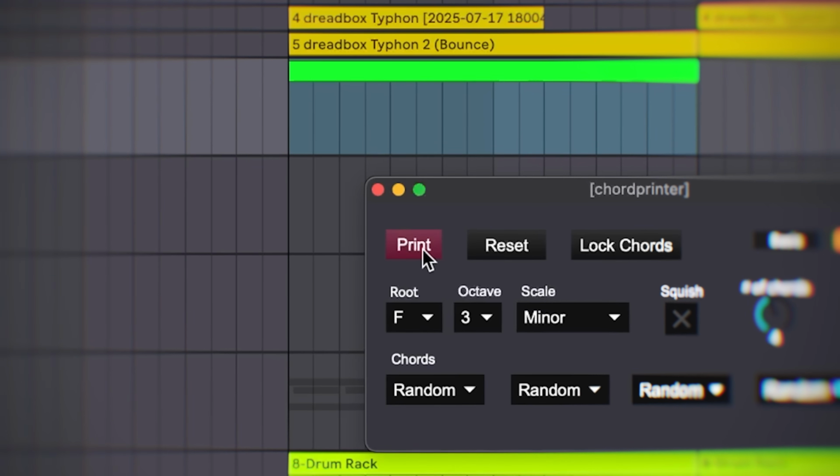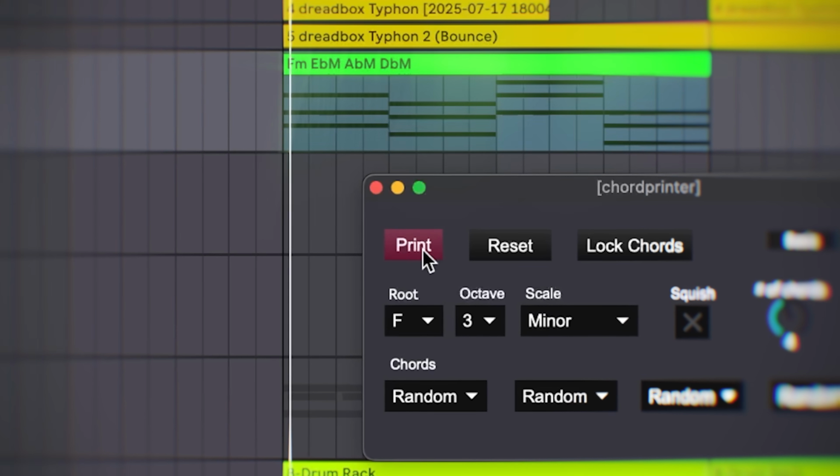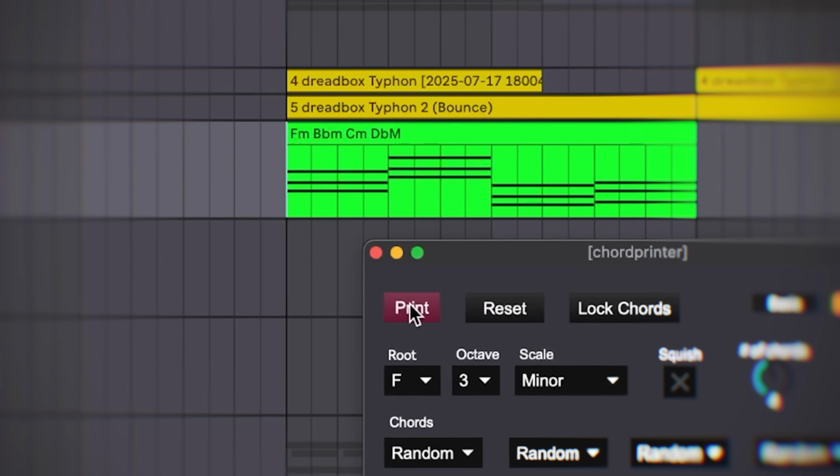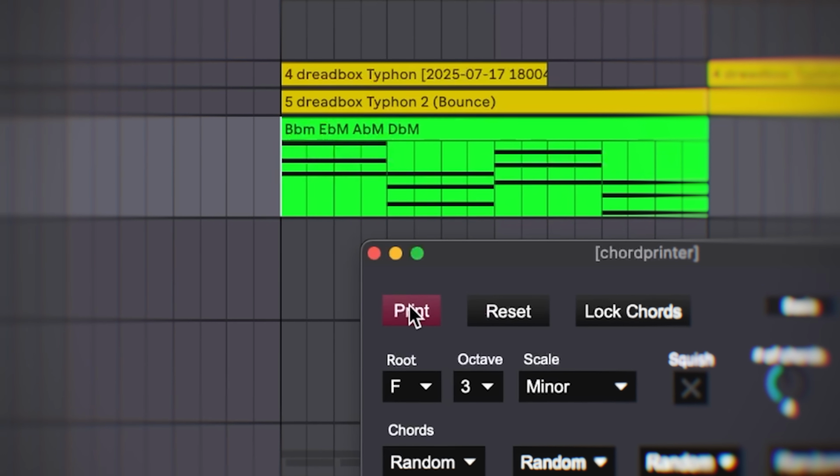Now, come on, it's called Chord Printer for a reason. Right off the bat, it gives us what we asked for, but also renames the clip accordingly and updates it in real time if I print again. Small but quite handy feature to make your life easier later in the session.